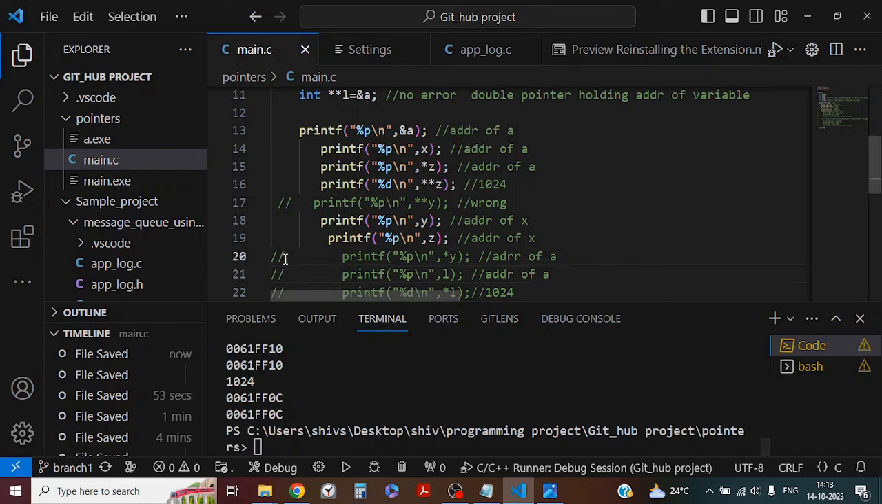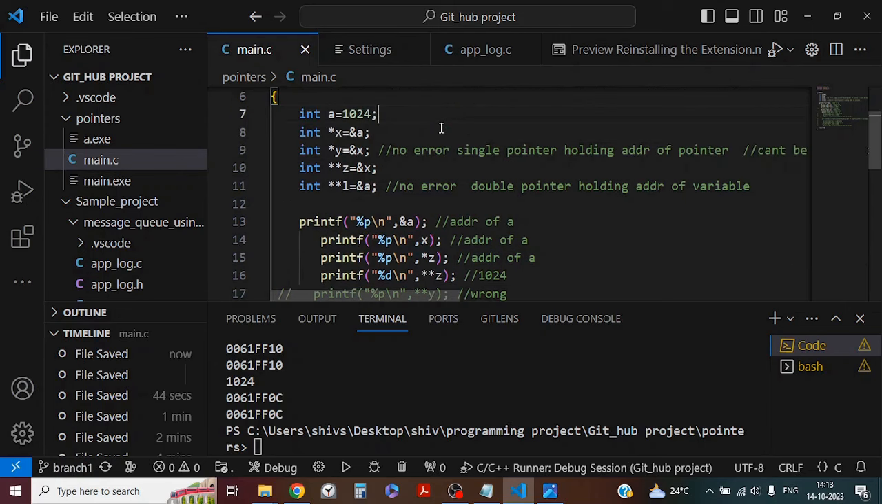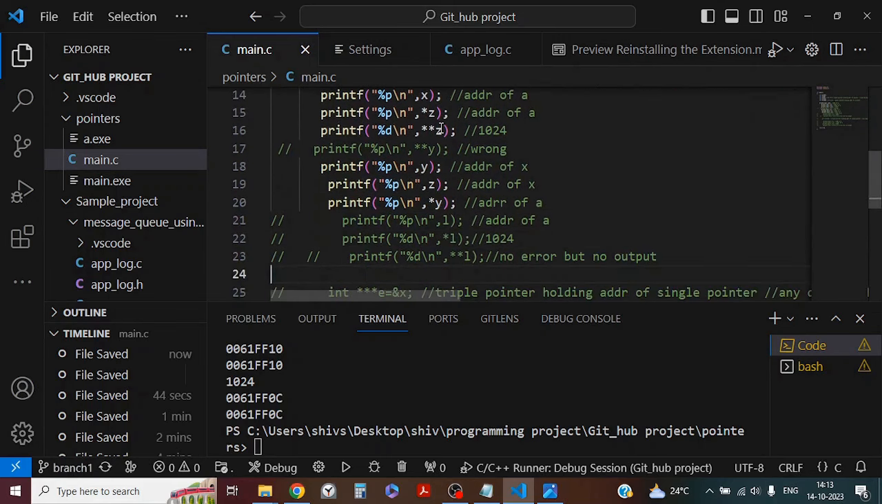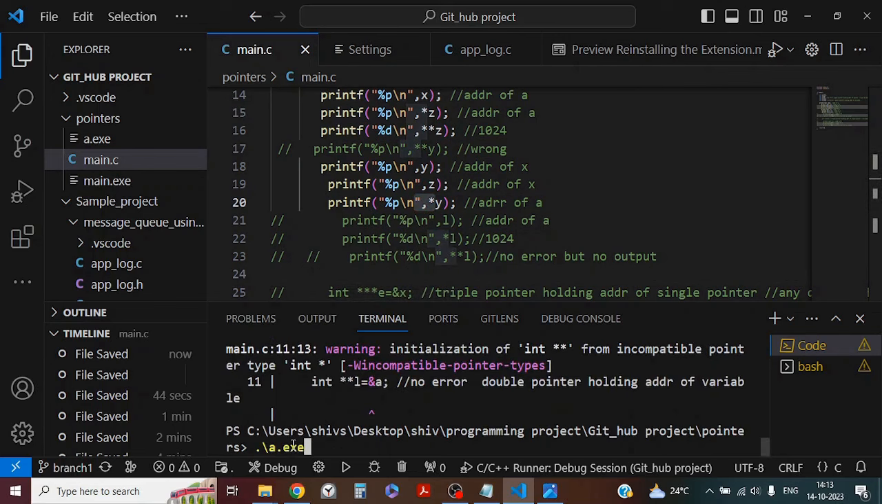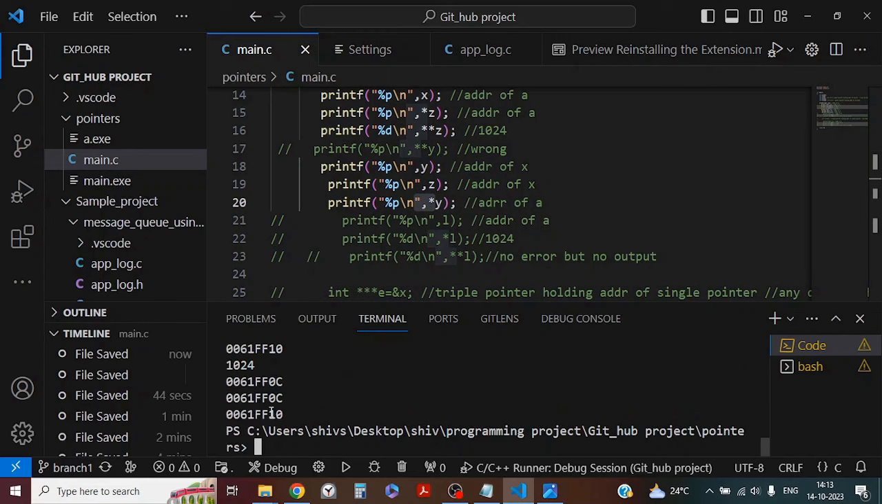So let's move to line number 20. What I am printing? Dereferencing y. So y is what? Y is a single pointer. Dereferencing will give what x is holding. X is holding address of a. So it will give address of a. Line number 20 will give address of a. Let's see what it is giving. It is giving address of a, right?